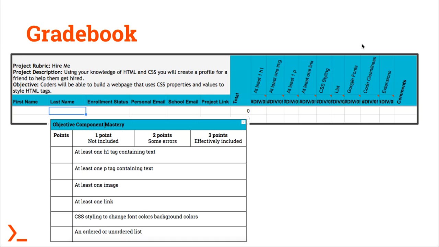Each project has its own tab in the gradebook. On the top left, you'll see a description of the project and a link to the project rubric. The objectives are listed to the right along the top. Under objectives is the class average for each point in the rubric. There's also a section for comments.